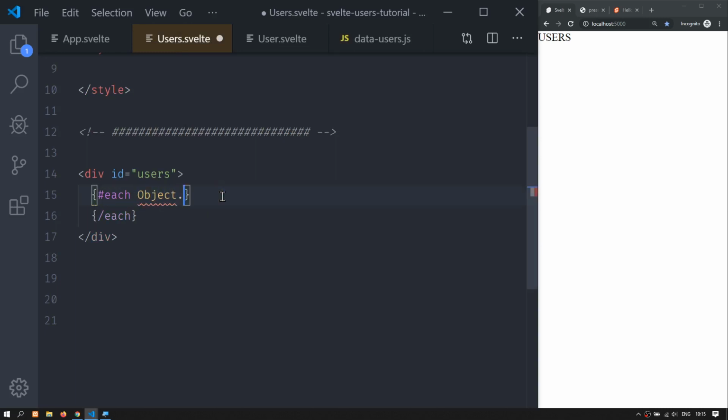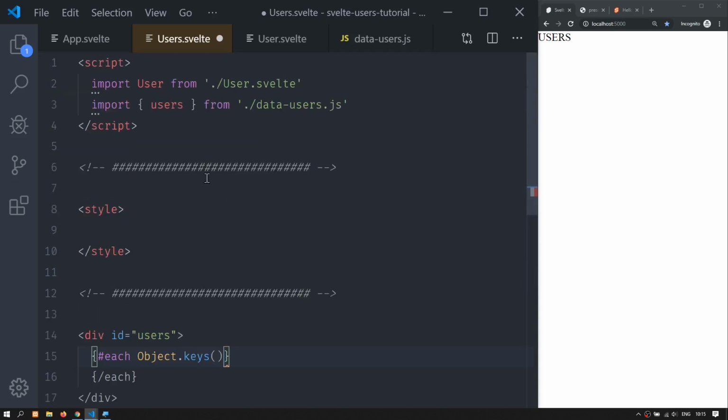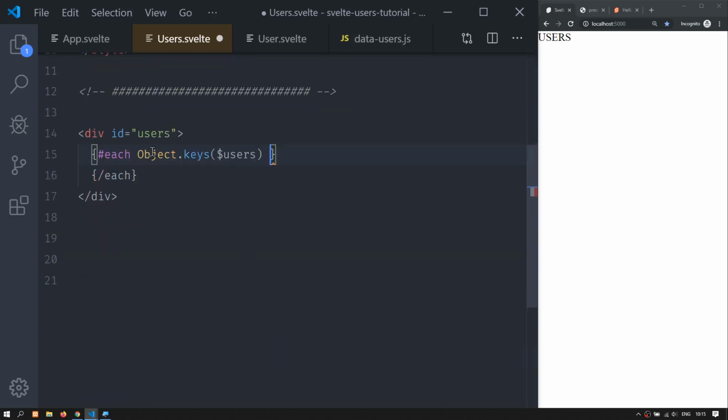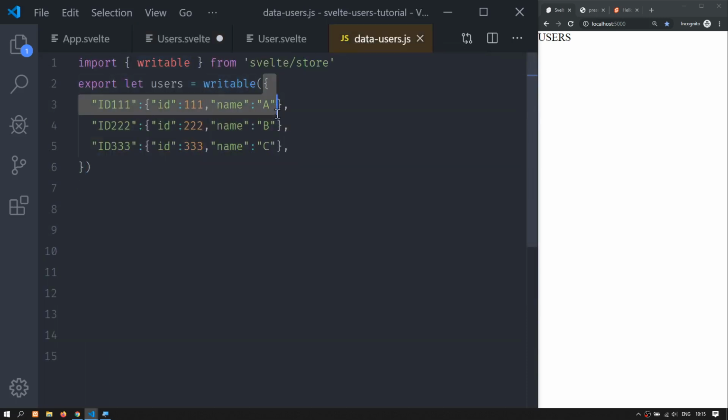You say Object.keys, and then we're going to loop through this object here, the users object. Since this is a variable that comes from a different component, it comes actually from this store, to point to it, I need to put the $ sign in front of it. So this will be the users. And then I will grab each of these users as, and pay attention to this part here. That's what we're pointing to.